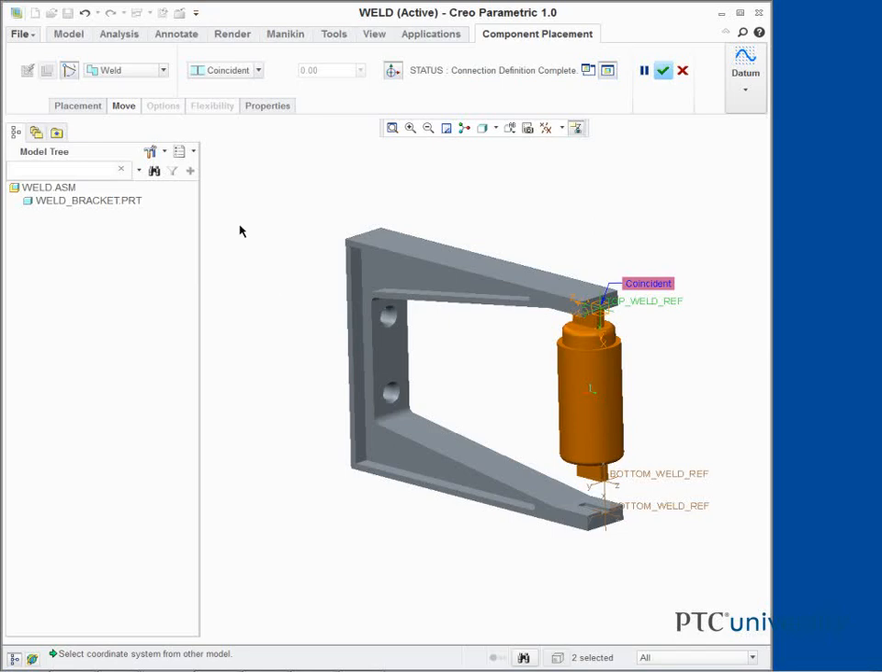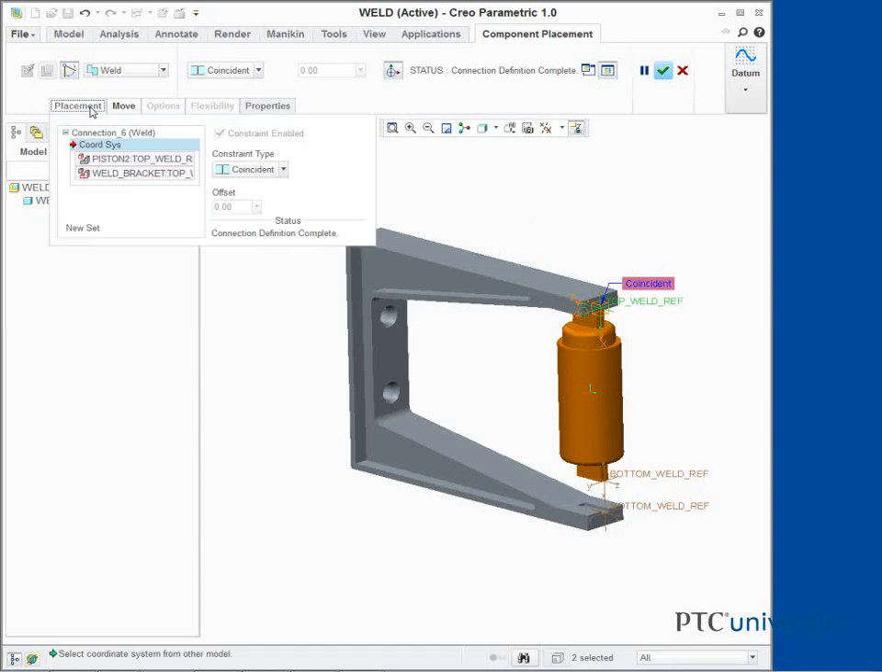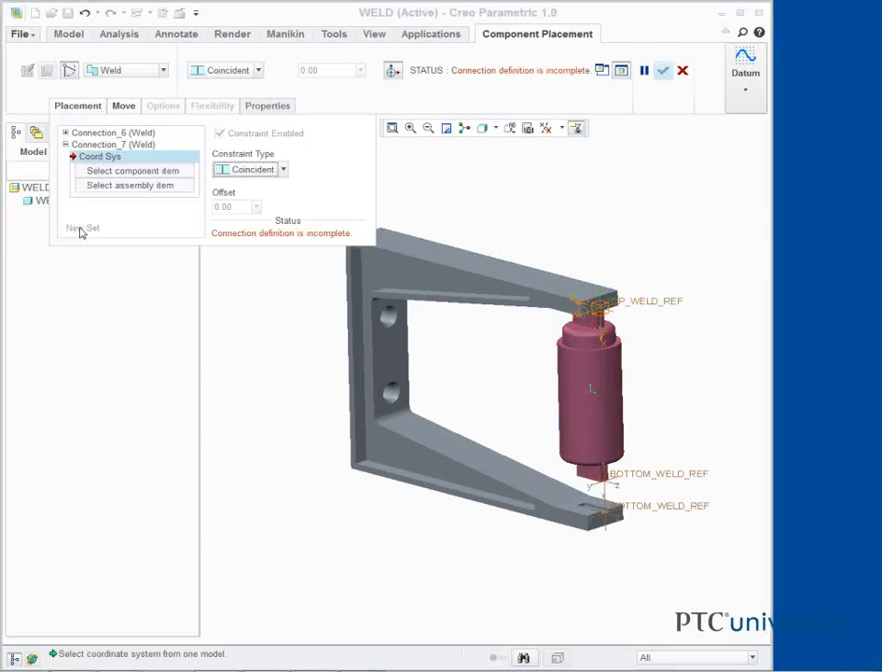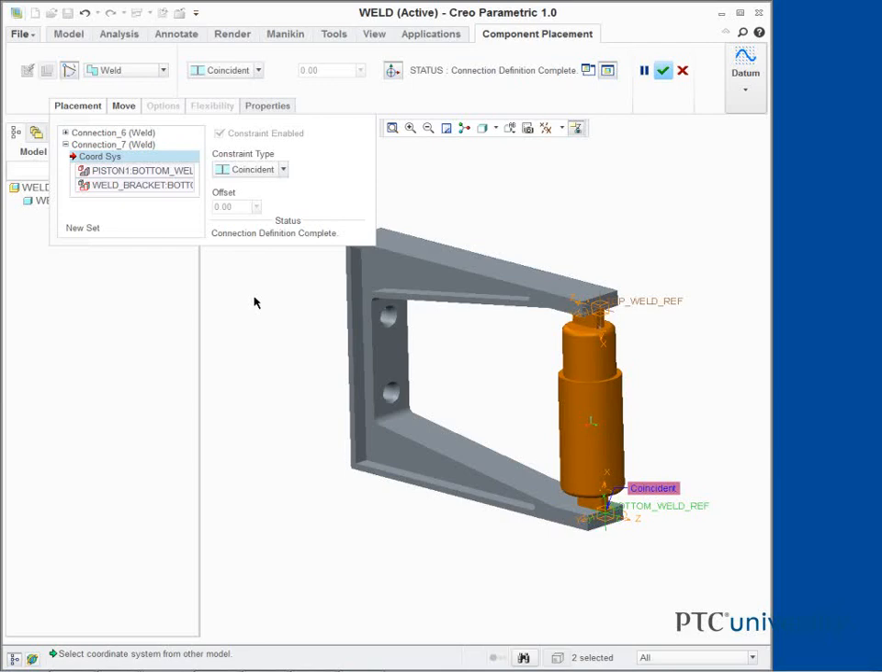In the component placement dashboard, we're going to open up the placement tab and say New Set. We're now going to select the bottom weld coordinate system on both parts. And then we're going to complete the component placement by hitting the green check mark.